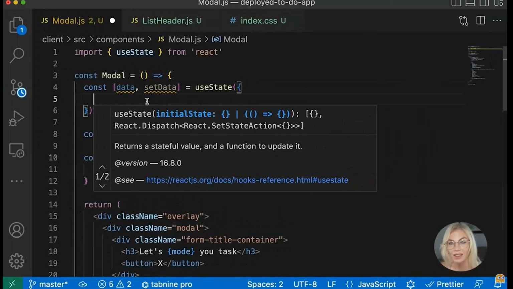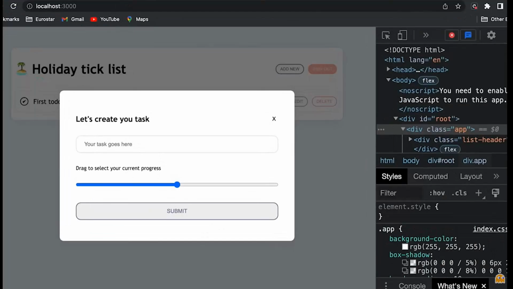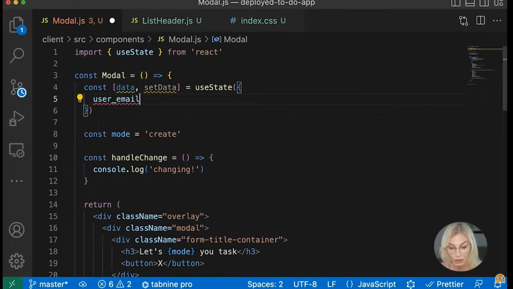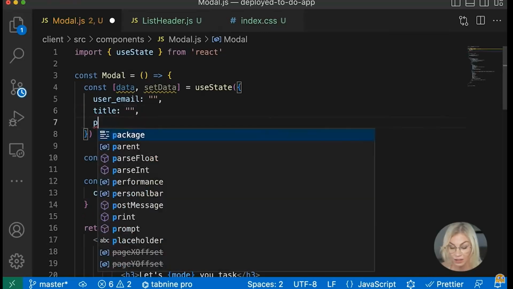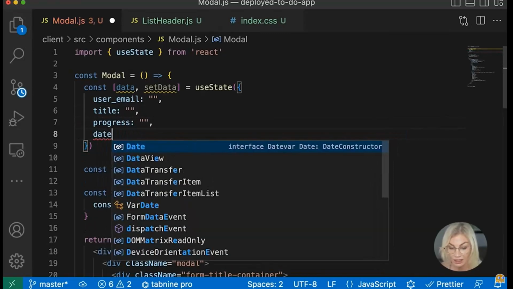Because when we create our object that's going to represent a to-do item, of course we're getting the title from the modal, and of course we're getting the progress, but we also need to add the user email behind the scenes as well as the date, so today's date. So for these reasons, I'm just going to put each of the properties that make up my object in here, and I'm going to override them if need be. So title, and then we're going to have progress, empty string, and then the date.